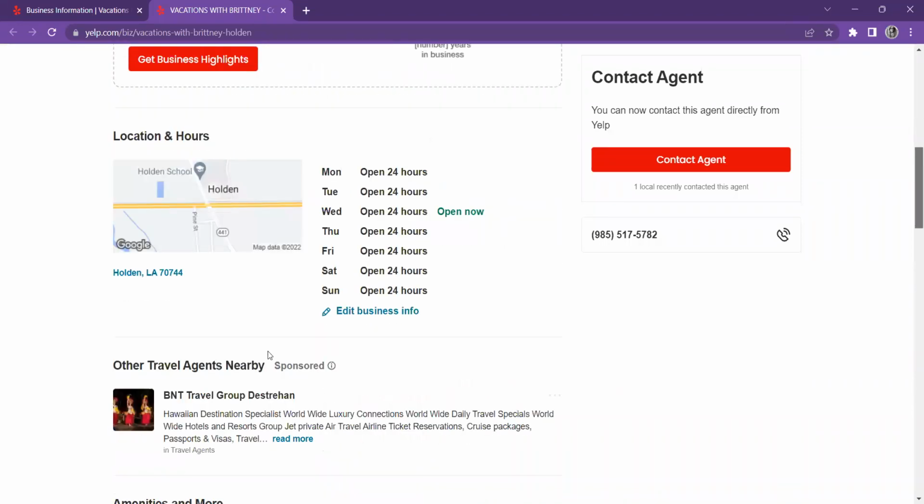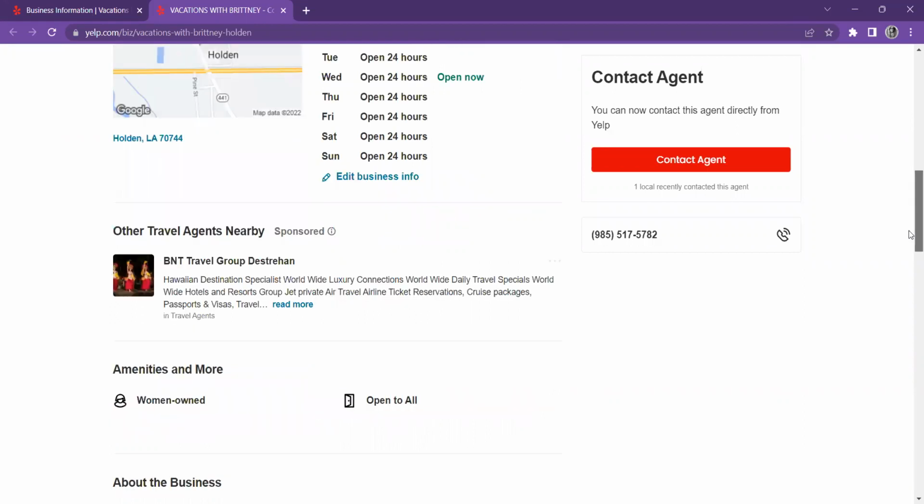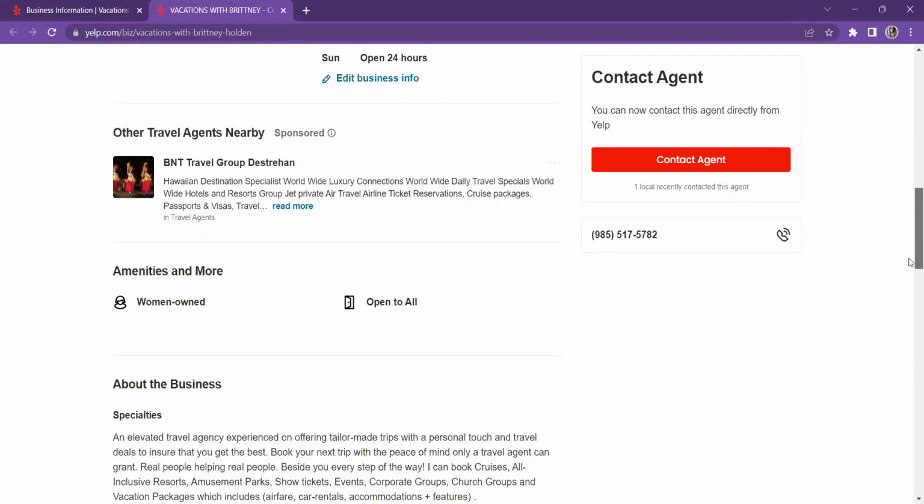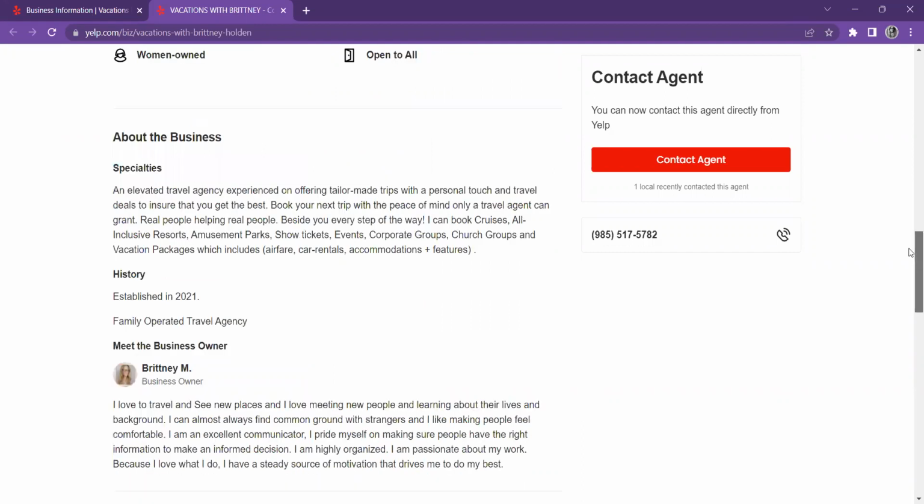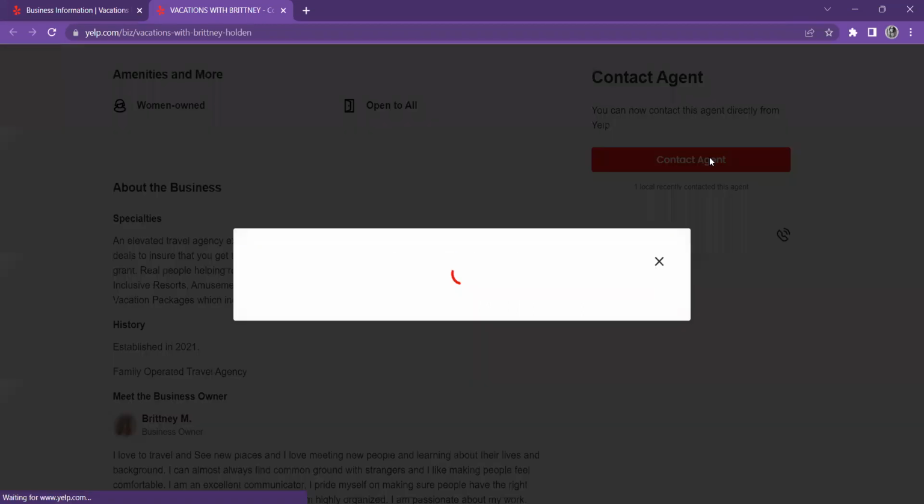All right. And guys, to get these sponsored ads off of here, you would have to pay for that, which I don't do because I advertise everywhere. So just leave it there. But this is what our consumer would see. It's women owned, it's open to all, has my phone number. And if we click contact agent, it's going to be able to send us a message.